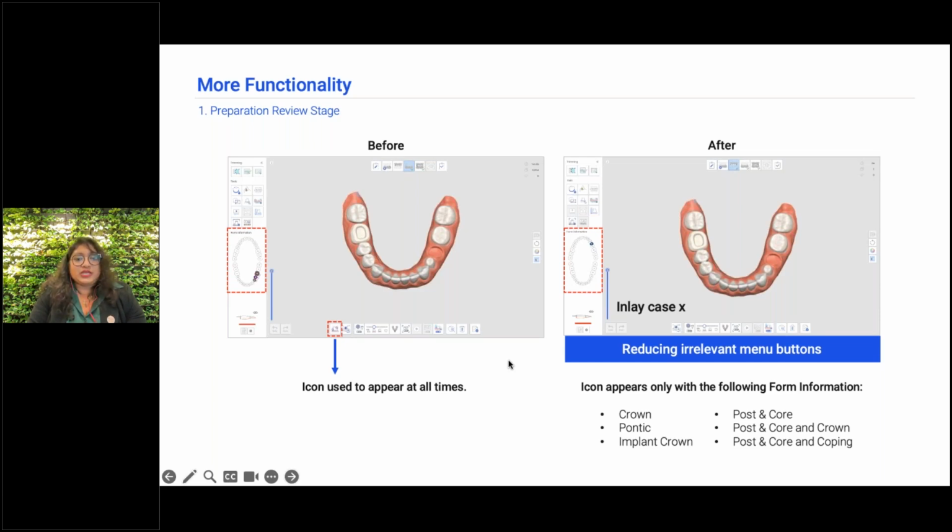But the setting has changed to make it show up only when a crown procedure related item from form information has been registered, for example, crown, pontic, implant, post and core, etc. So in case the preparation review button isn't visible sometimes, please don't wonder where it's gone. This would also mean that the form will now have to be completed before we start scanning.